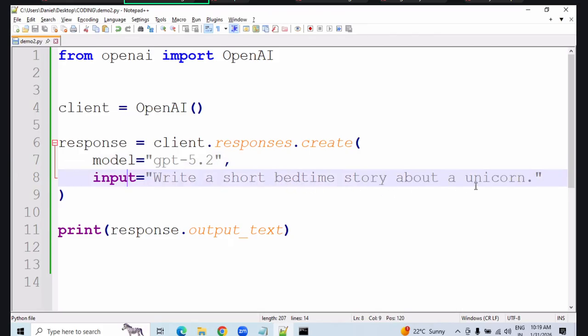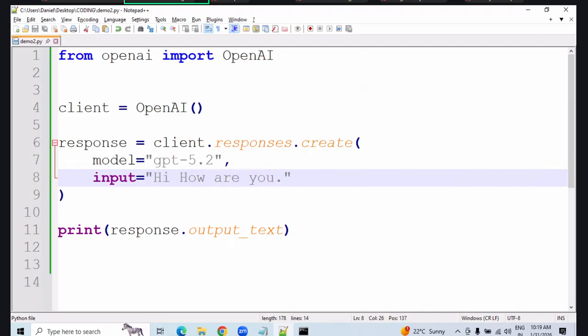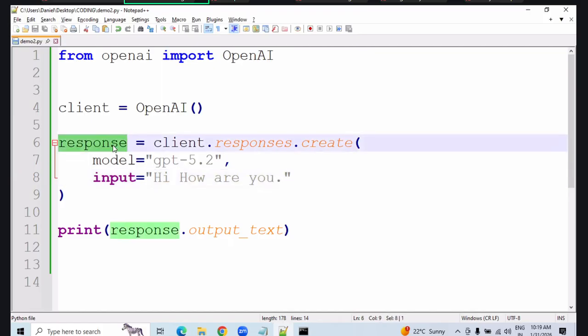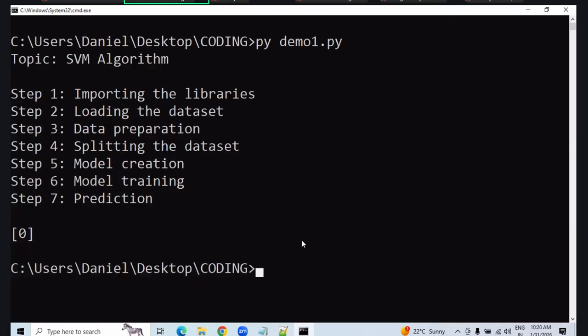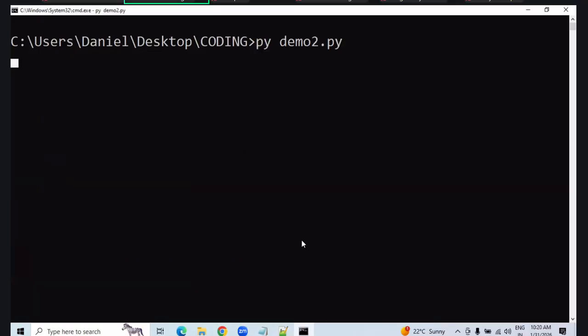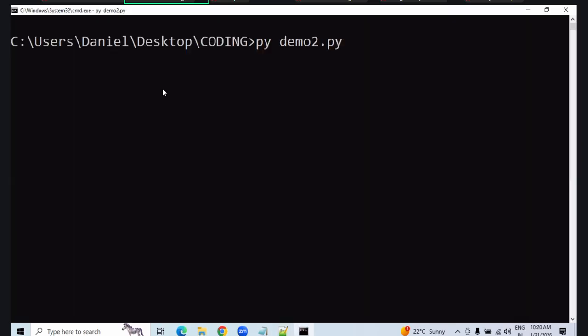Write a short bedtime story about what? Unicorn. Otherwise, here you can write something like, hi, how are you? Indirectly, you're asking ChatGPT. Left hand side is an object; you're accessing something by using the object name, no parenthesis. Nice. Can I run the code? Yes, let me run the code. Everybody look at my screen. You're asking ChatGPT, hello, how are you? It's taking some time.